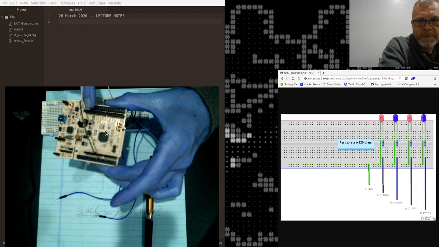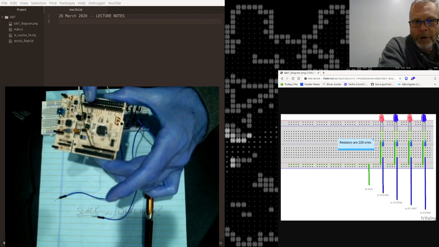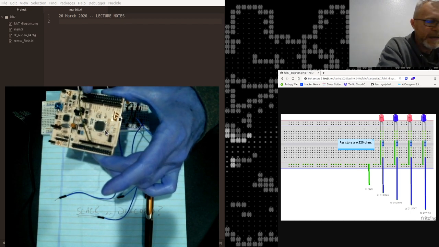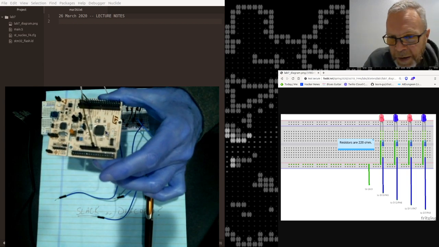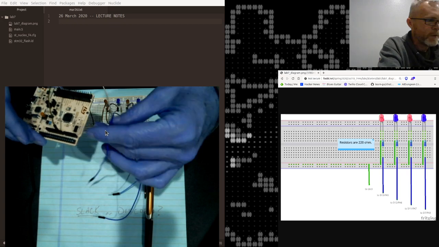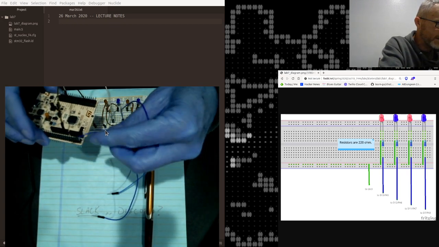And remember that D13 is sort of the board label for that connection. And then in software, it's PA5, which you'll get used to because we'll do it a bunch. The next one is probably D12, so I'm going to take the next wire over, connect that to D12.